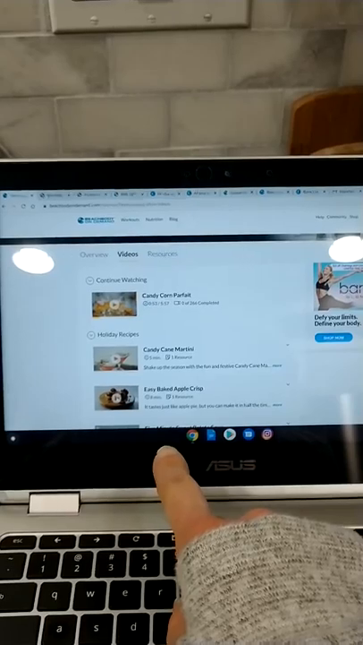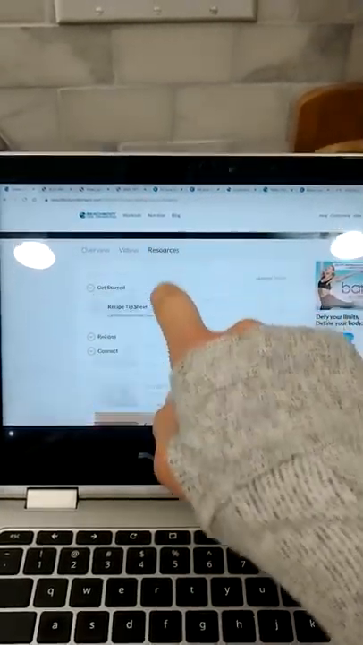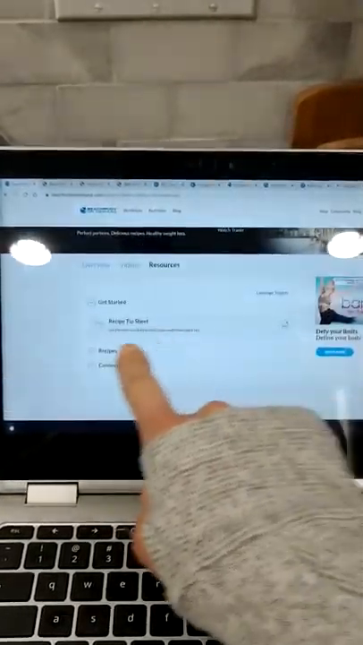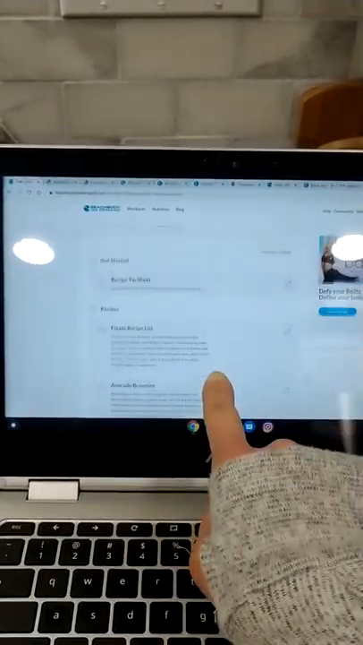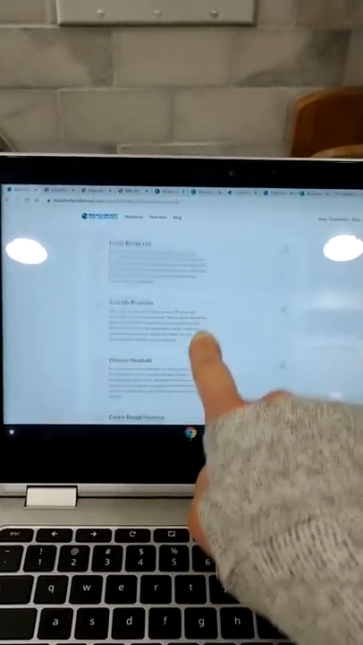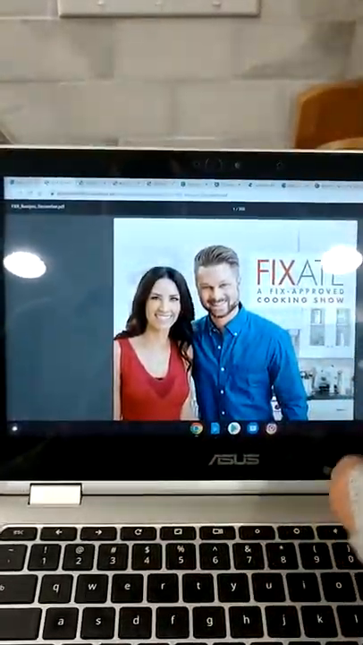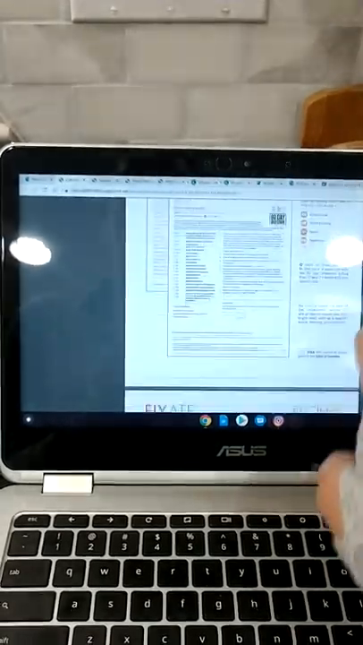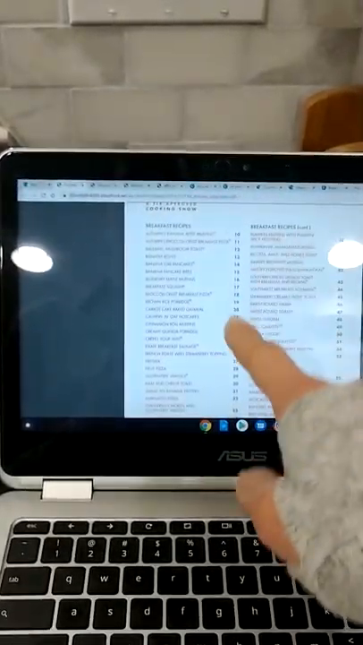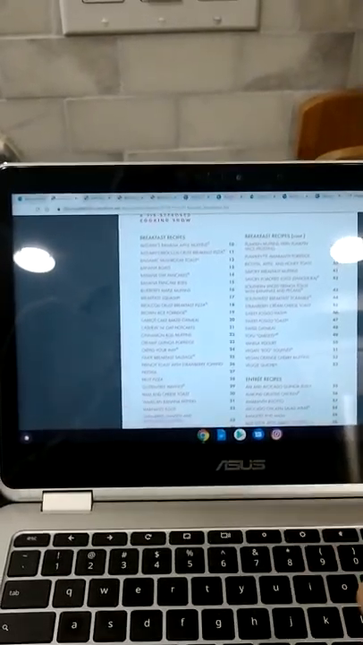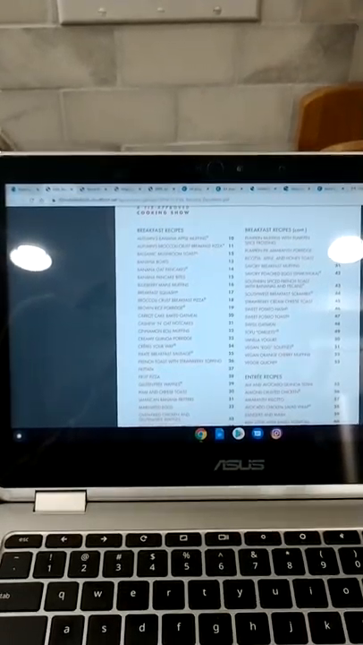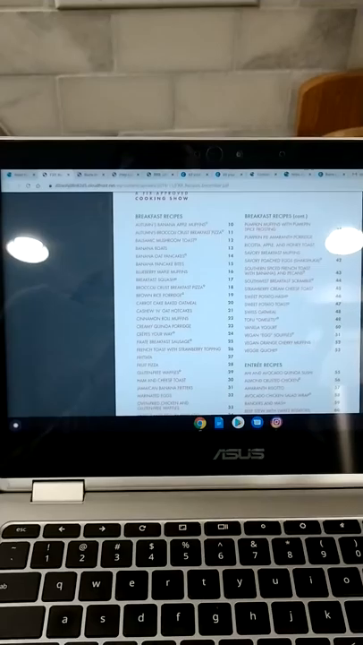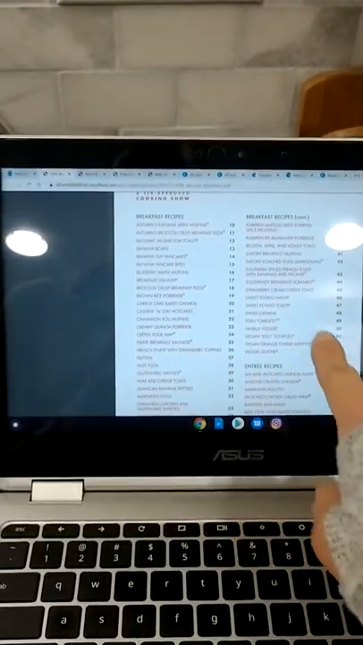But if you don't have time to watch videos, you can just click on resources and go to recipes and click on the Fixate recipe list. There are literally hundreds of recipes that taste delicious, are easy to make, and my entire family enjoys them. I've made them for parties, so definitely you want to take a look at these.